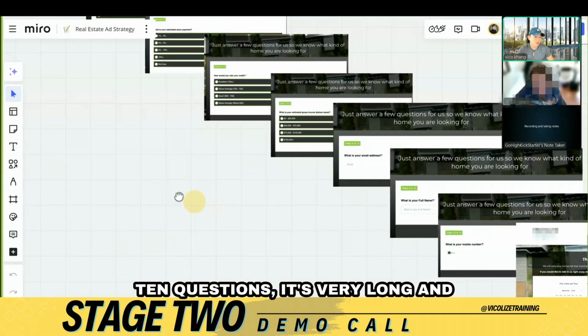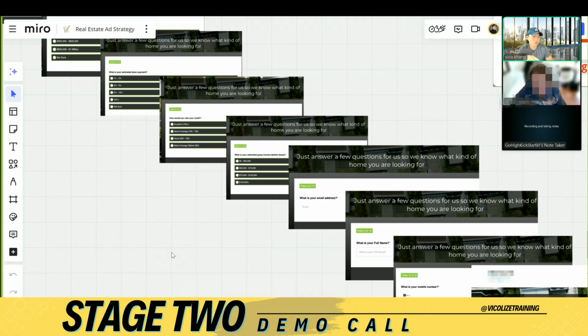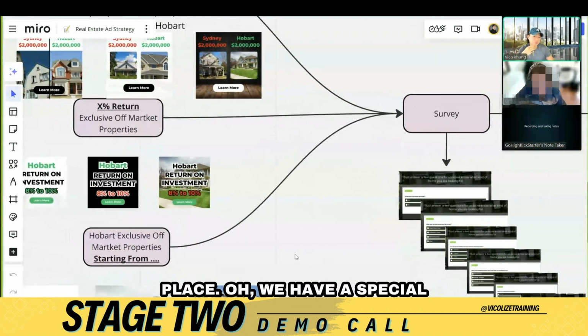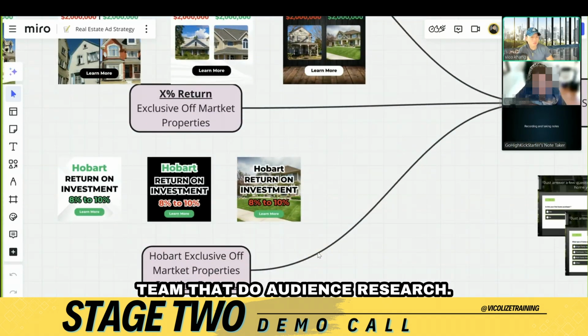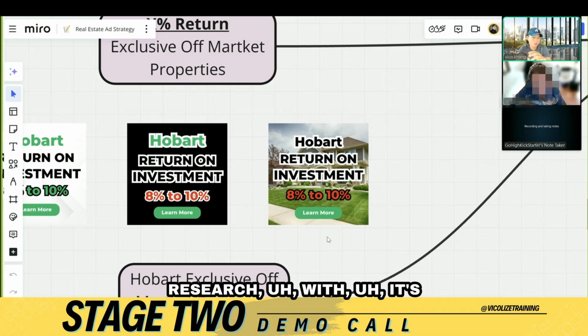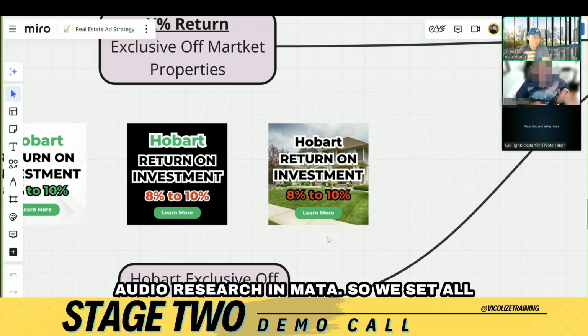It's very long and in depth, but I'm not going to go through all of it. The reason is how you reach them in the first place. Oh, we have a special team that does audience research. We actually use AI these days, so it's integrated with Meta. We really research the area. It's called targeting, AI targeting research, audience research in Meta. So we set all this up in the background.